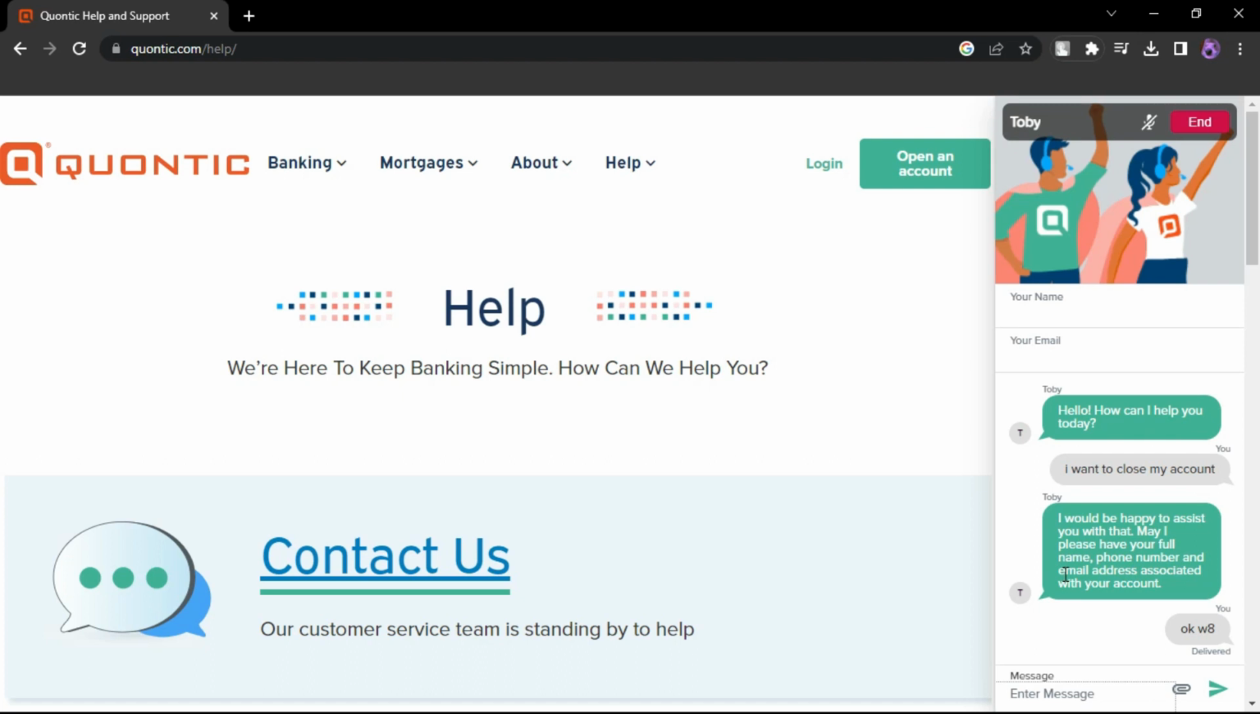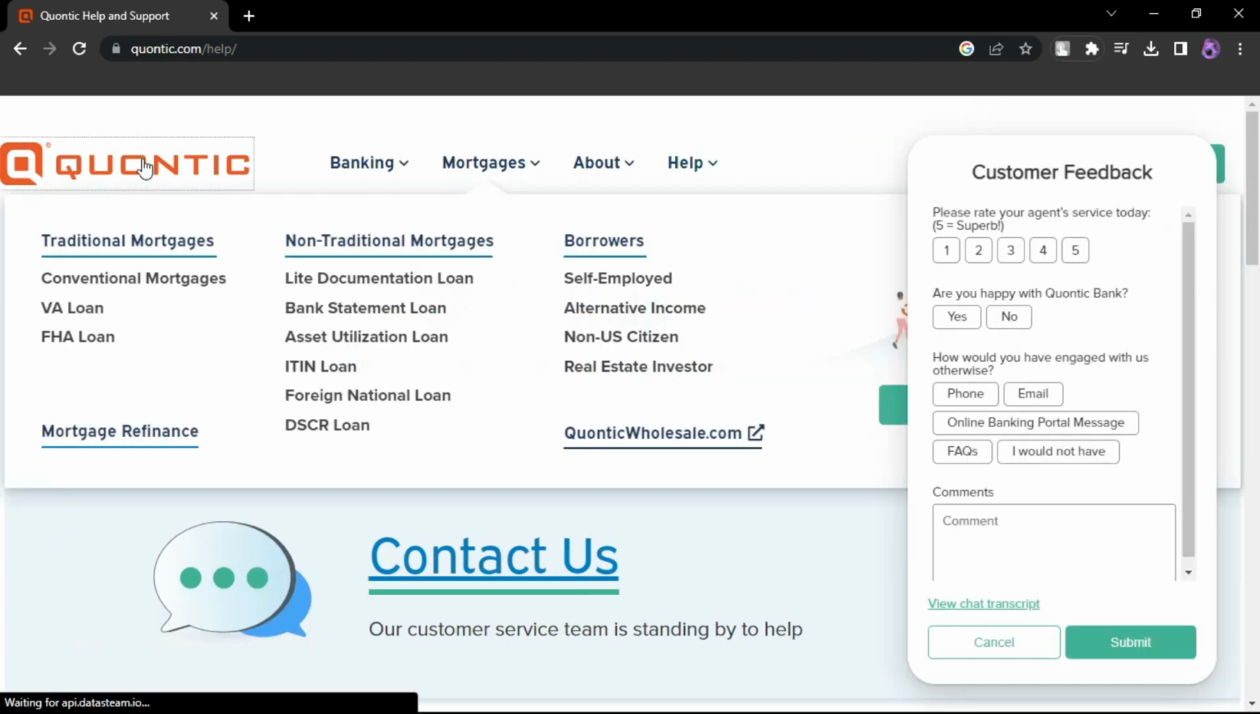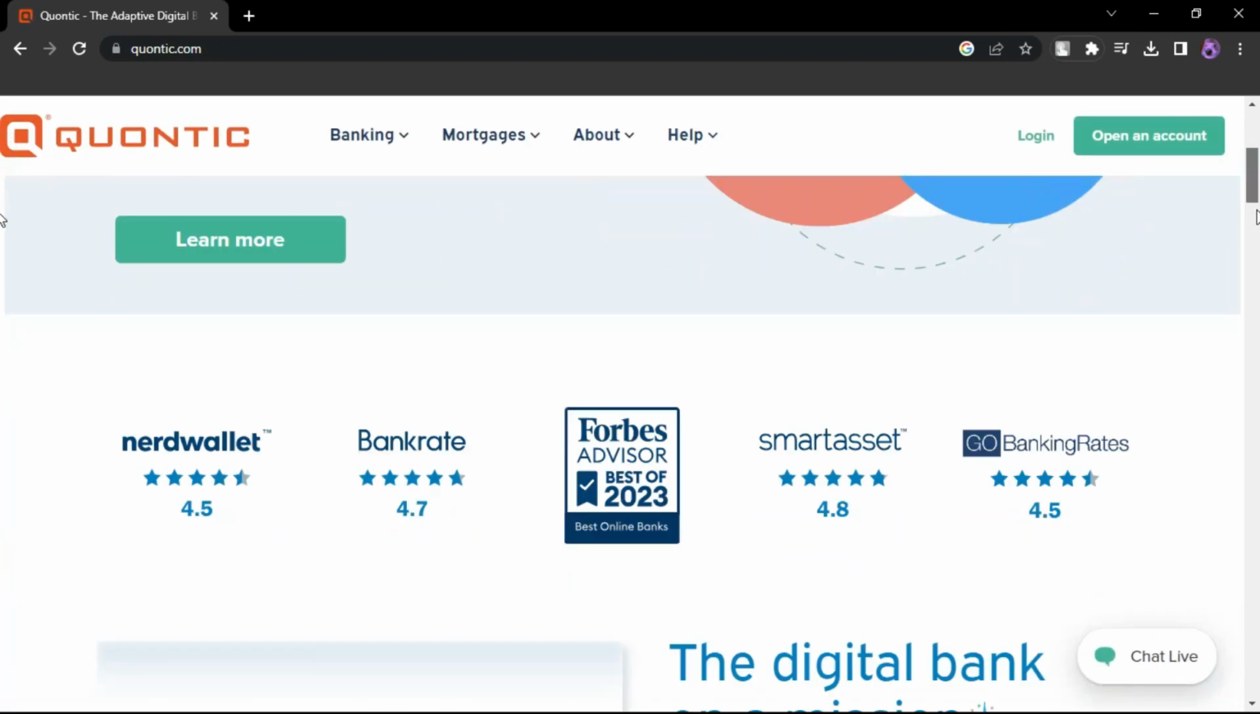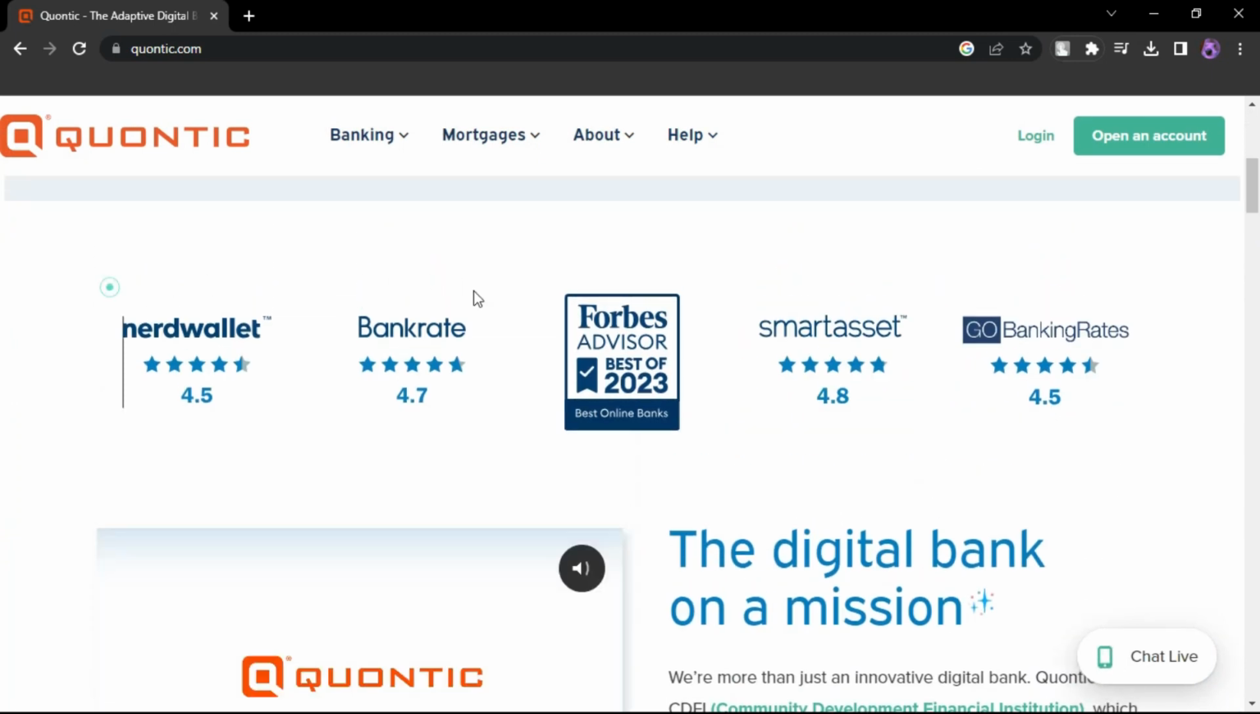After you've followed all the necessary steps, confirm with Quontic Bank that your account has been successfully closed. Keep a record of this confirmation for your records. Continue monitoring your account for any unexpected charges or fees for a few weeks after closure to ensure that everything has been processed correctly.